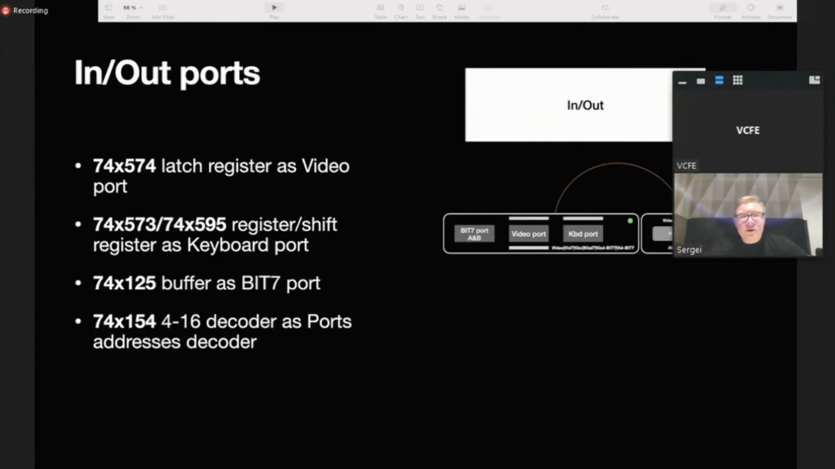Output ports. Here the output port is a latch register used as the video port, because I want to latch the char code, the ASCII code of the character that needs to be sent to the display. We also use a simple register for the keyboard port, either a shift register to simplify the connection and make it serial, not just parallel.